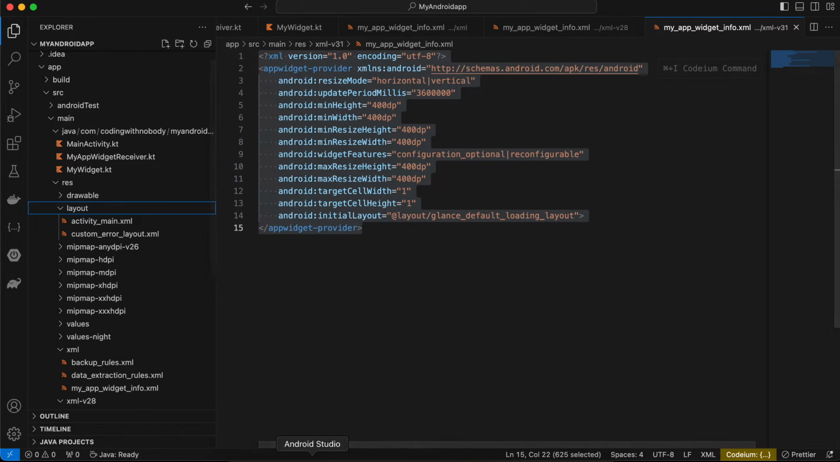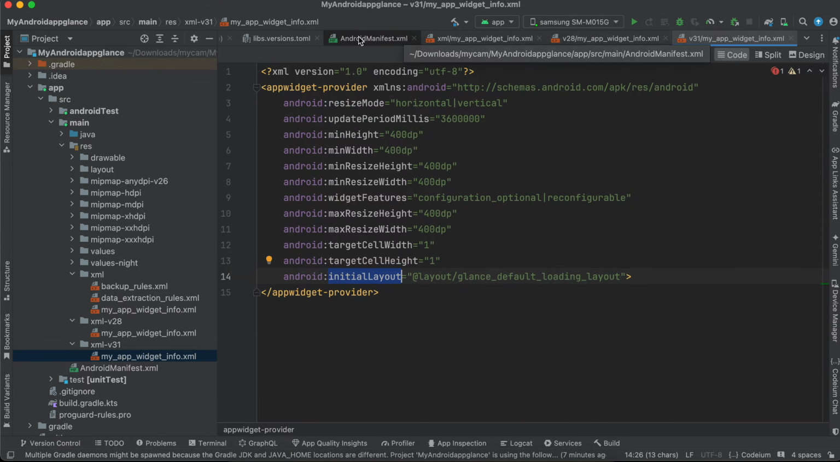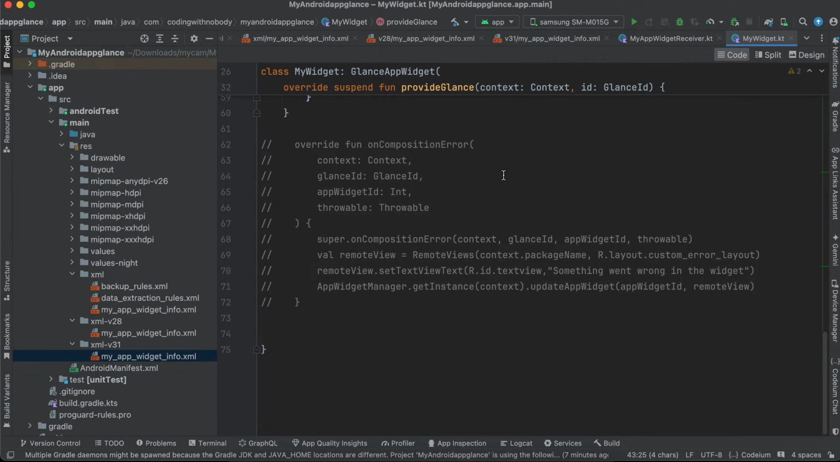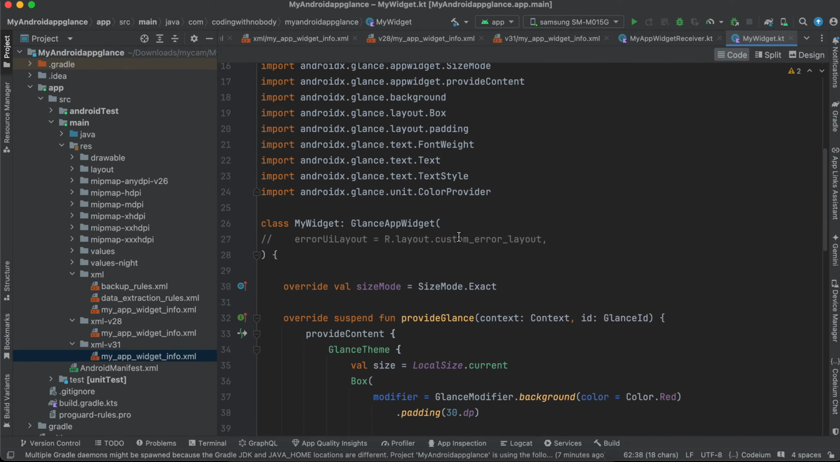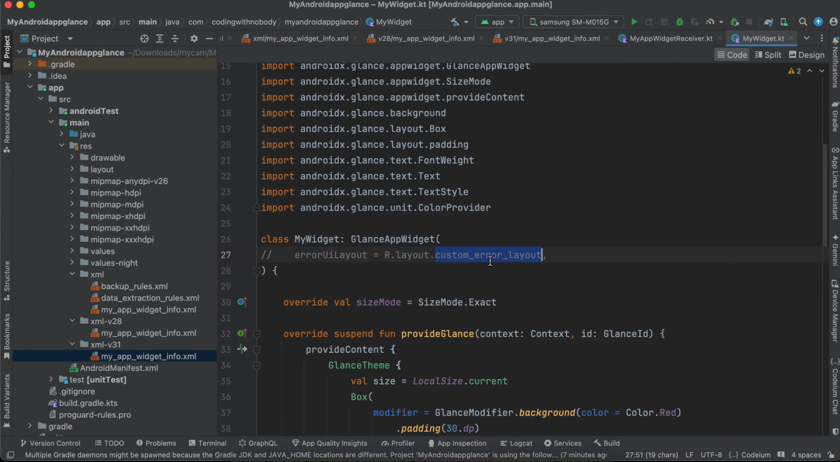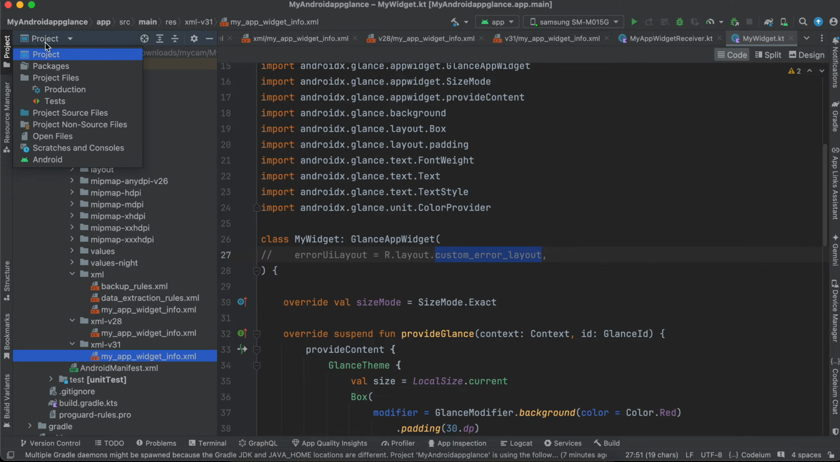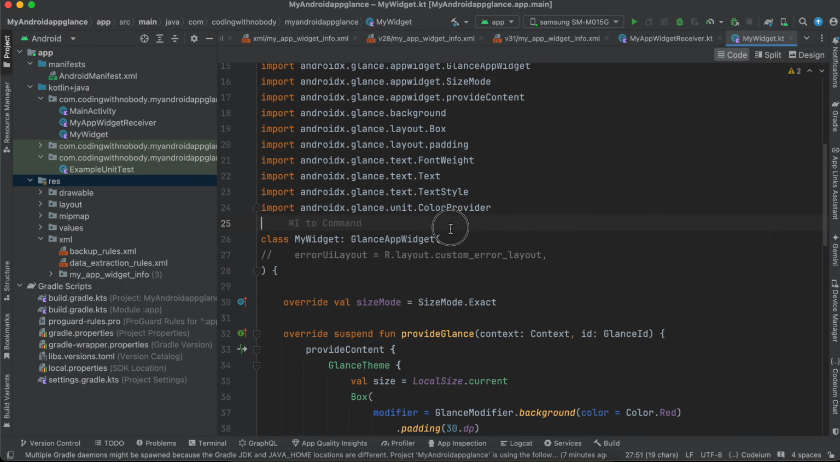One more thing which I want to create right now is regarding the error. So if I open this particular file, my widget, there are two ways of defining an error: using this on composition error, or you can directly pass this particular error layout. Currently I'm not really using this error layout. I'll go to the Android drop down again and create this particular file. Then let's see whether we will be able to create an error or not later on.